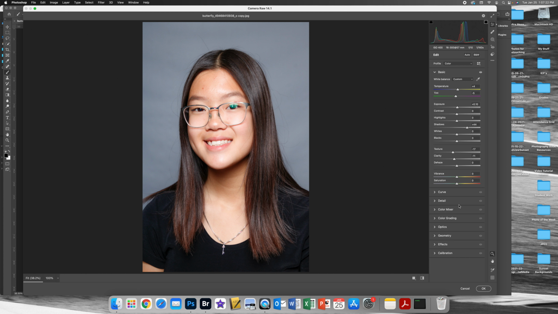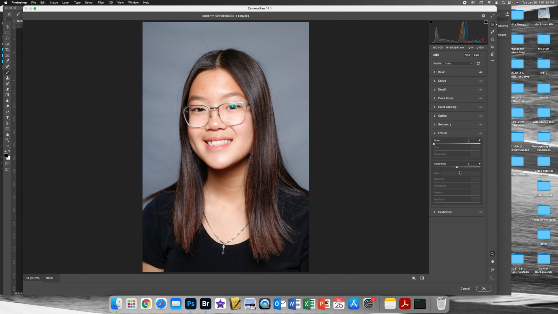And then what I do recommend is going into the effects and adding a vignette. You can adjust the midpoint of the vignette. You can adjust the shape of it as well, depending on what shape. And you can also adjust the feather. So I'd recommend a pretty good feather, adjusting the midpoint, and then the amount, depending on how dark you want your edges. So this looks pretty good.